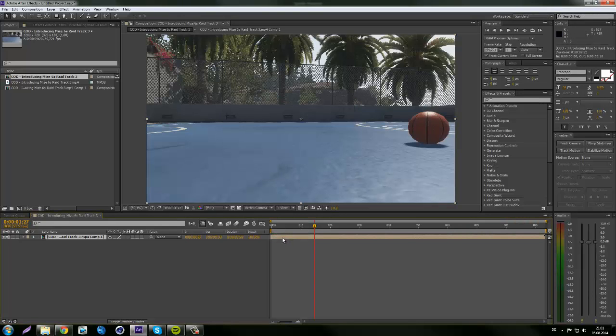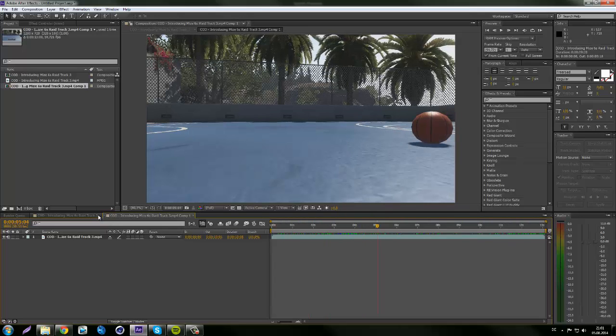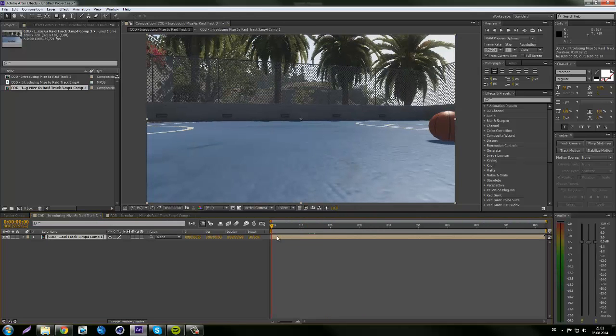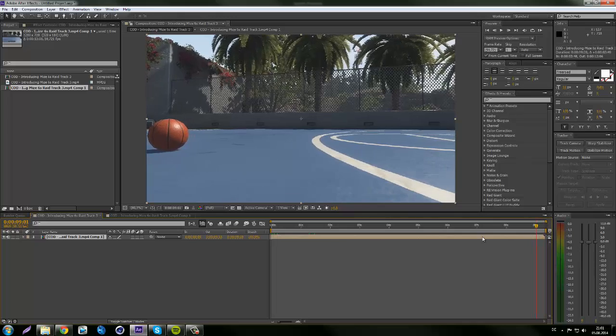Now double click and you go into that pre-comp, and you want to find the start of that clip. Let me just trim the clip down inside the pre-comp as well. You normally trim it down at the end as well, but since my pre-comp is going to the end of the clip, I don't have to do that.